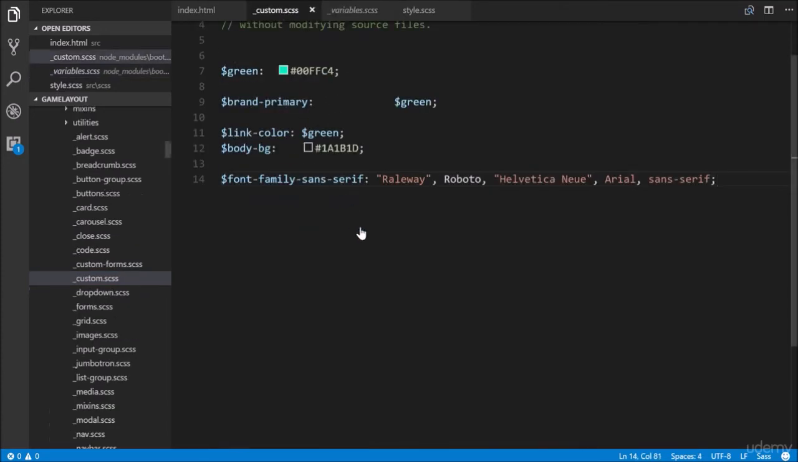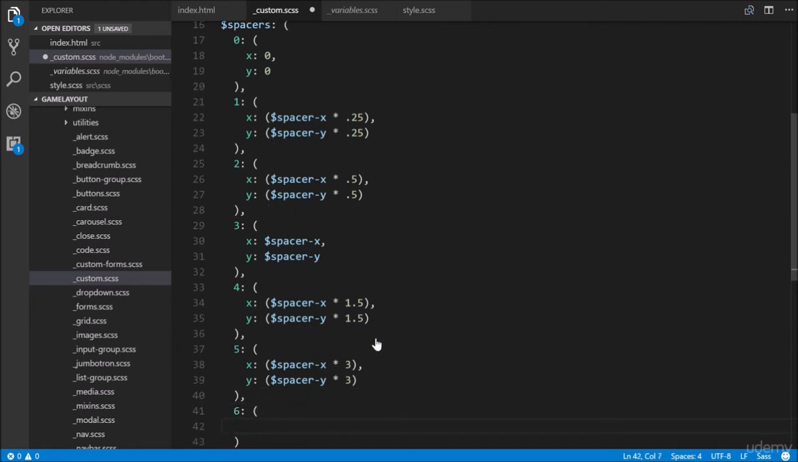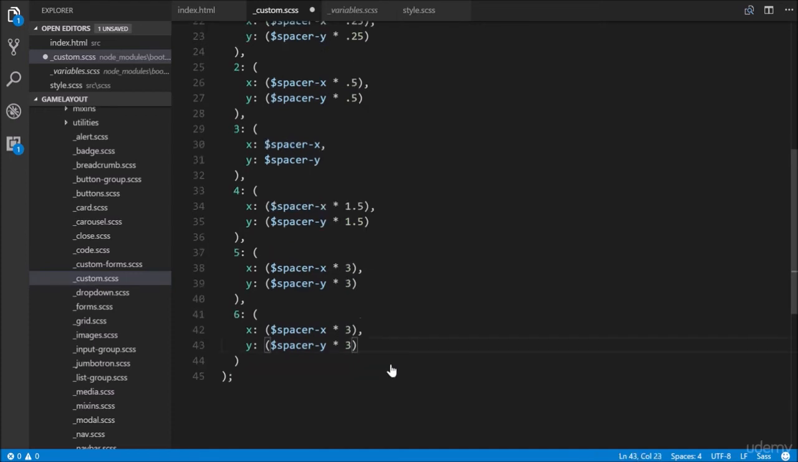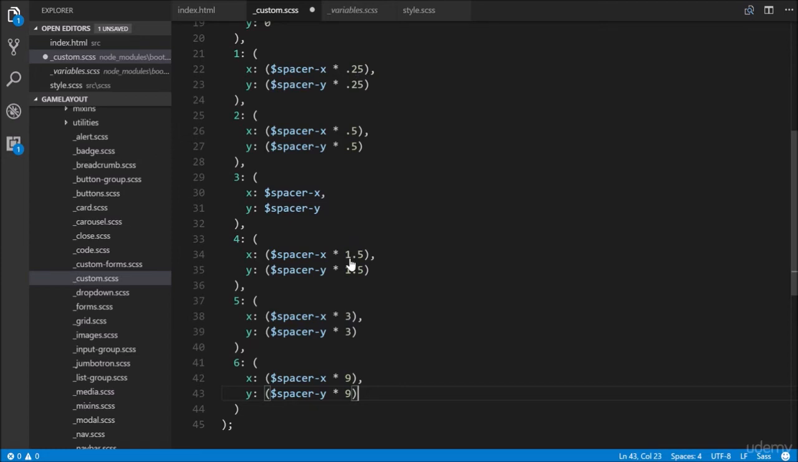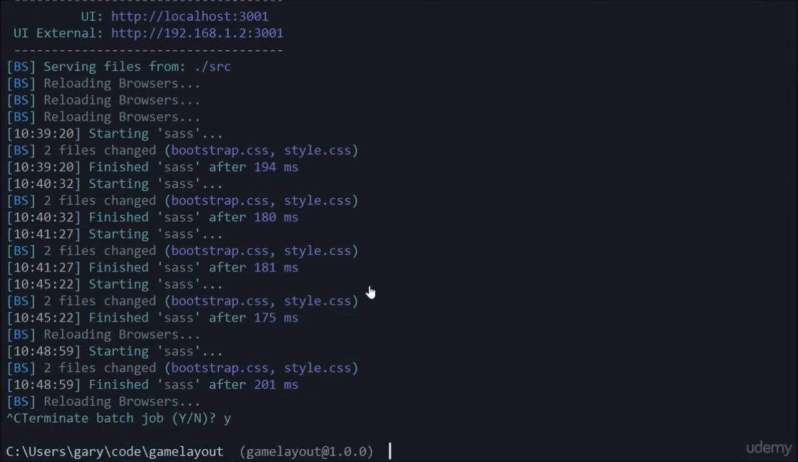Okay, we're going to go back to our custom. We're going to paste this in, and we're going to get rid of the default rule there. And then we're going to add one more size right there. So we're going to put a comma, a 6, open it up in parentheses, and then the XY, we can just copy this one right here. And instead of by 3, we're going to put by 9. So we're going to have a ton right here. So you can see it goes from like 0.25, 0.5, 1.5, 3, 9. So we'll save that. And right now we're not watching this file here. So if we go back to our console, we're going to have to rerun this real quickly. So gulp.